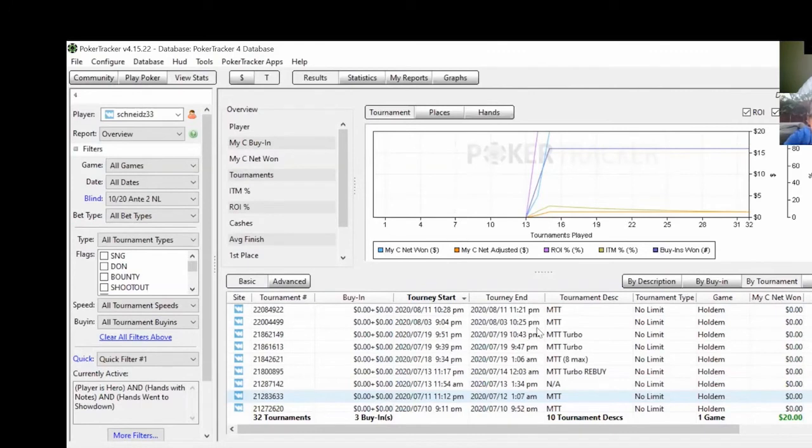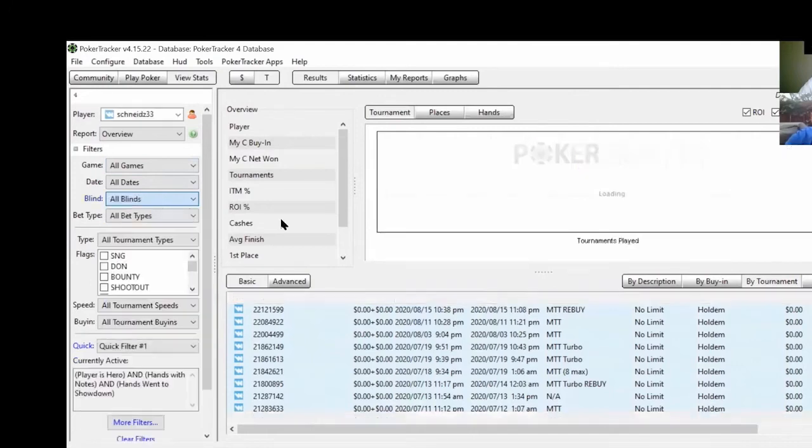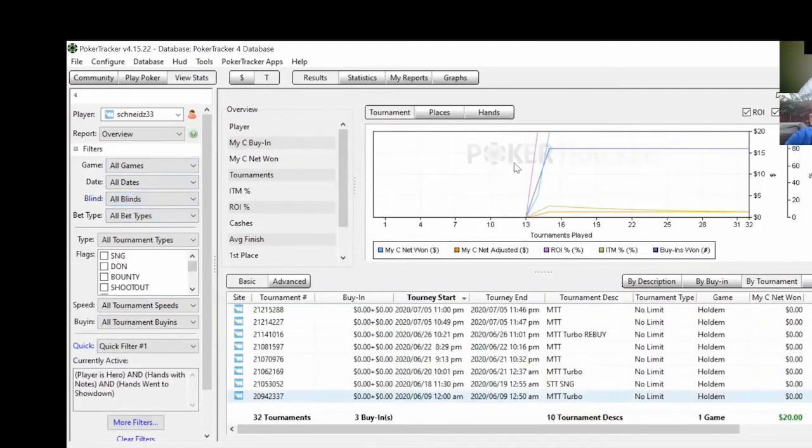Yeah, okay. So then you want to look at, let me take a look here on mine. So you're going to be, okay, tournaments, view stats, yep, overview, all games, all dates. Okay, so for one thing, go to blind and turn that to all. It's right at the very top. Yeah, all blinds. Great. That'll help. All bet types, and then go down.